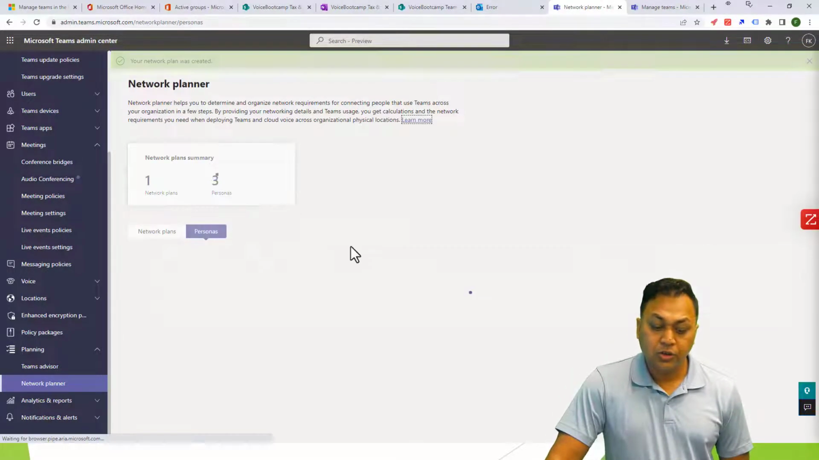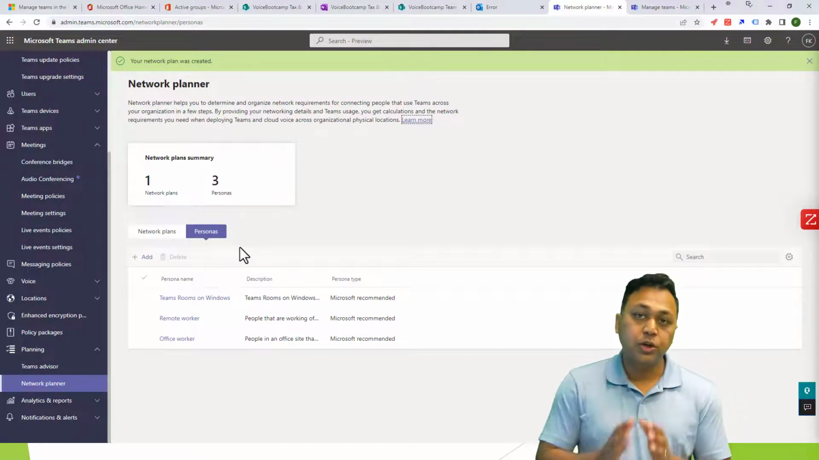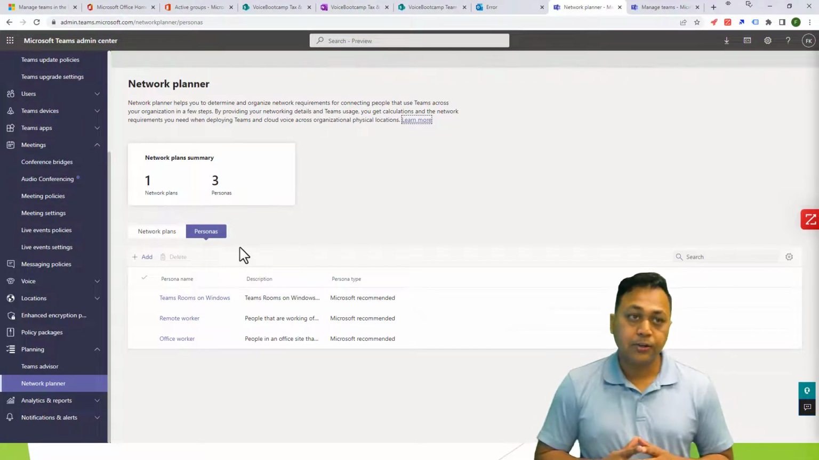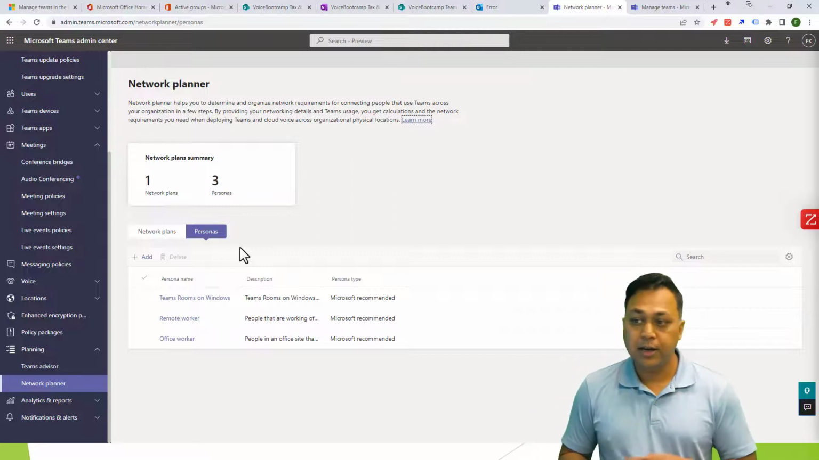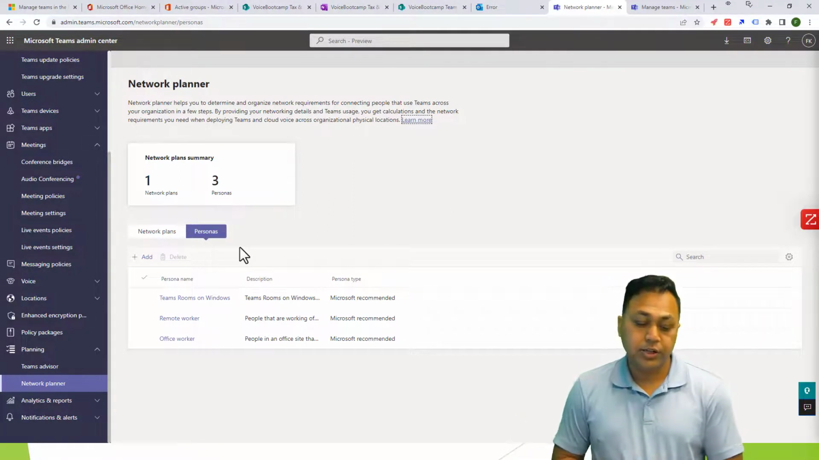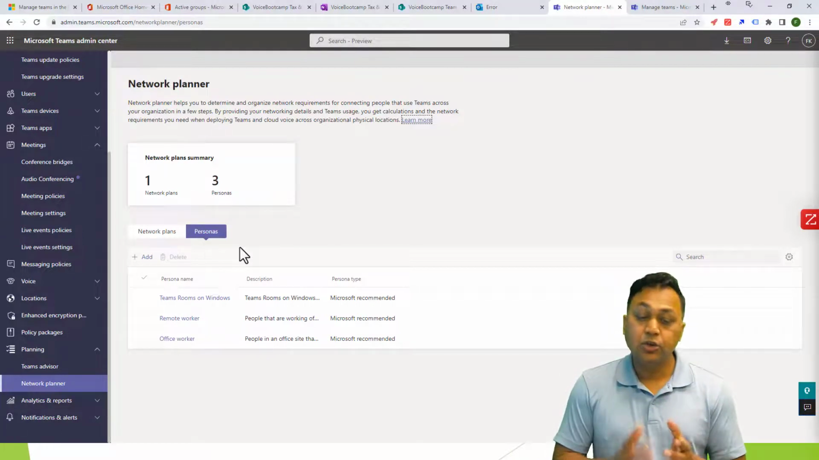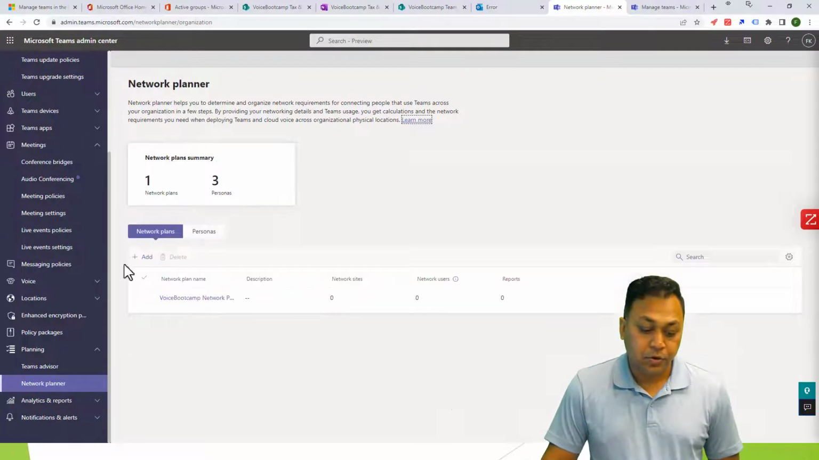Now, of course, you also have something called personas. Personas are how you want to group your employees. For example, you may have an executive team, a management team, office employees only, a janitor team, conference room phones, remote workers. Some employees will be temp workers. These are called personas. And of course, then you have your networks.